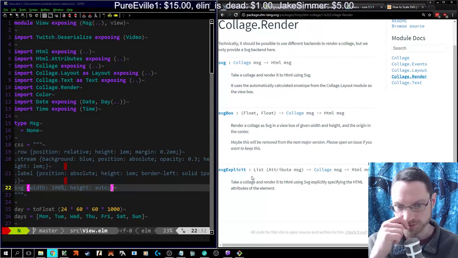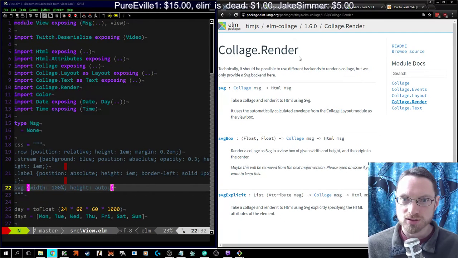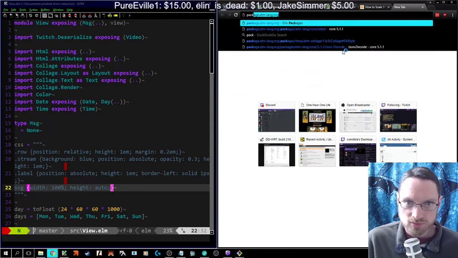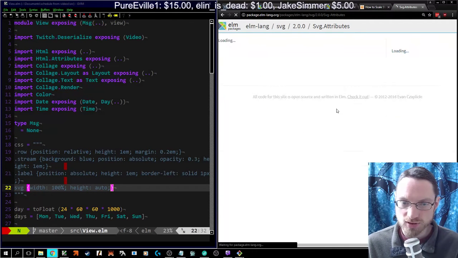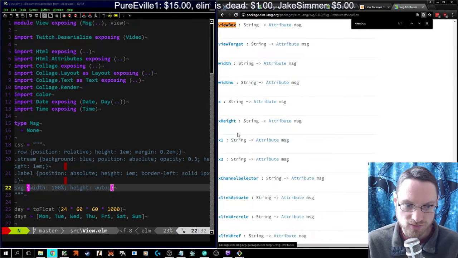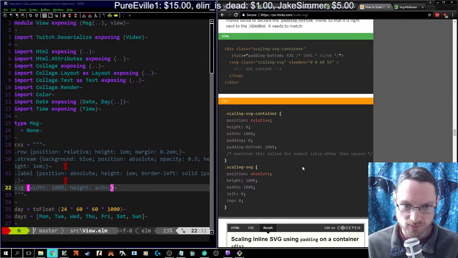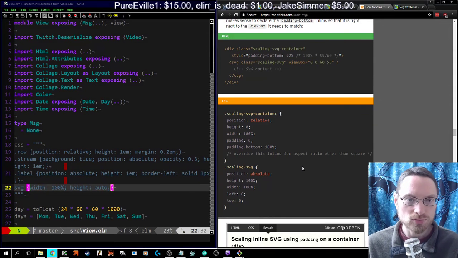This would be a render thing, wouldn't it? Oh, SVG explicit. Which means we'd have to go to package SVG attributes, view box. Okay, that's very low level. Oh, right. So let's have to let that stuff get cut off.